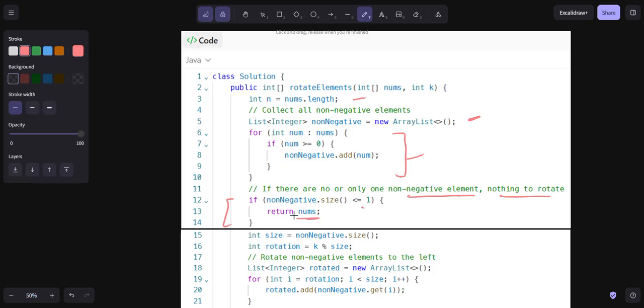And if this is not the case, let's proceed further, then find the size of this, and here you have to do the rotation, k modulus with size. Here I'm taking the modulus, so if this value is 0, then I will get some error, right? That is why I'm handling it here. Because I'm taking the modulus with size, if I don't write this and just do this part, then I will get an error if my size is equal to 0. That is why I'm writing if non-negative dot size is less than or equal to 1, simply return nums from here.